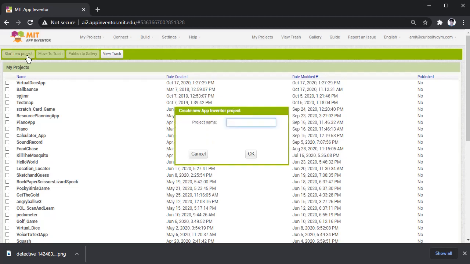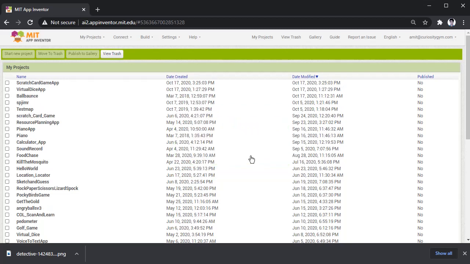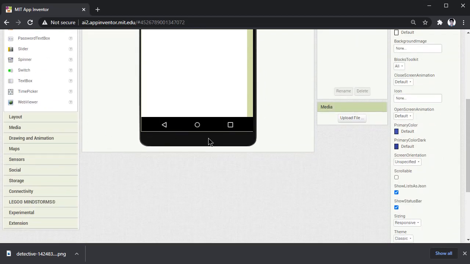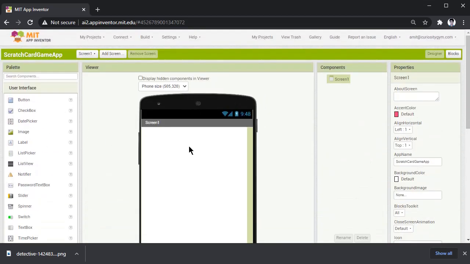Initially, press on Start New Project and give the name for this project. So I am writing Scratch Card Game App. Once you have done giving the name for this project, you have to press OK button. Now you can see the user interface where we are going to make a user interface for our mobile application.